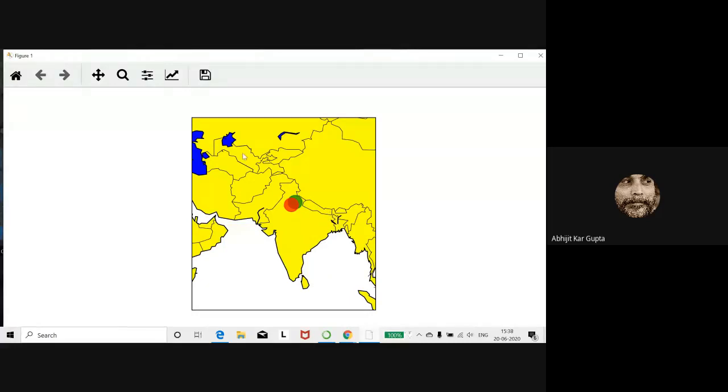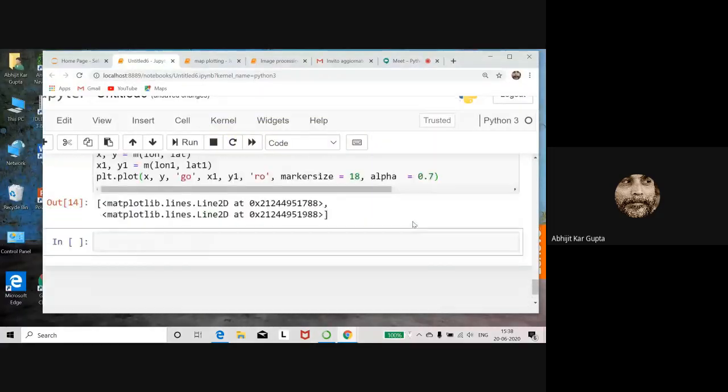Okay, so this is something you can do at the moment. I think you can figure out all these things. Once you go to the Basemap site, Google search and write Basemap, go to the site, and there are lots of documentation and tutorials also. So this is basically a very basic thing.